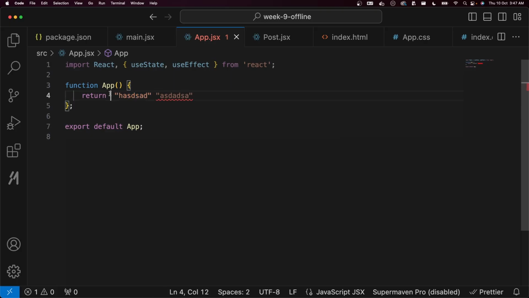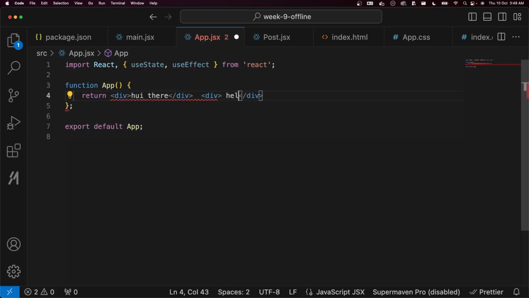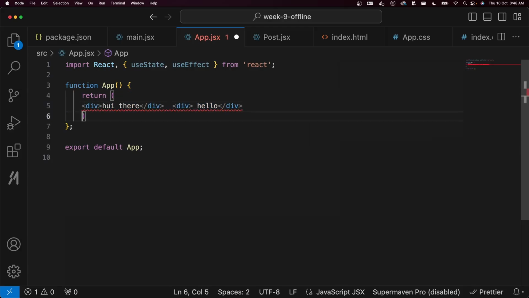Or a single number. So similarly, I can't return a first div with hi there, and then have a second child div which will have hello right next to it. You can't return two things from a function. Sometimes you will try to wrap this inside round brackets. Here this might work, but here also the problem remains the same.